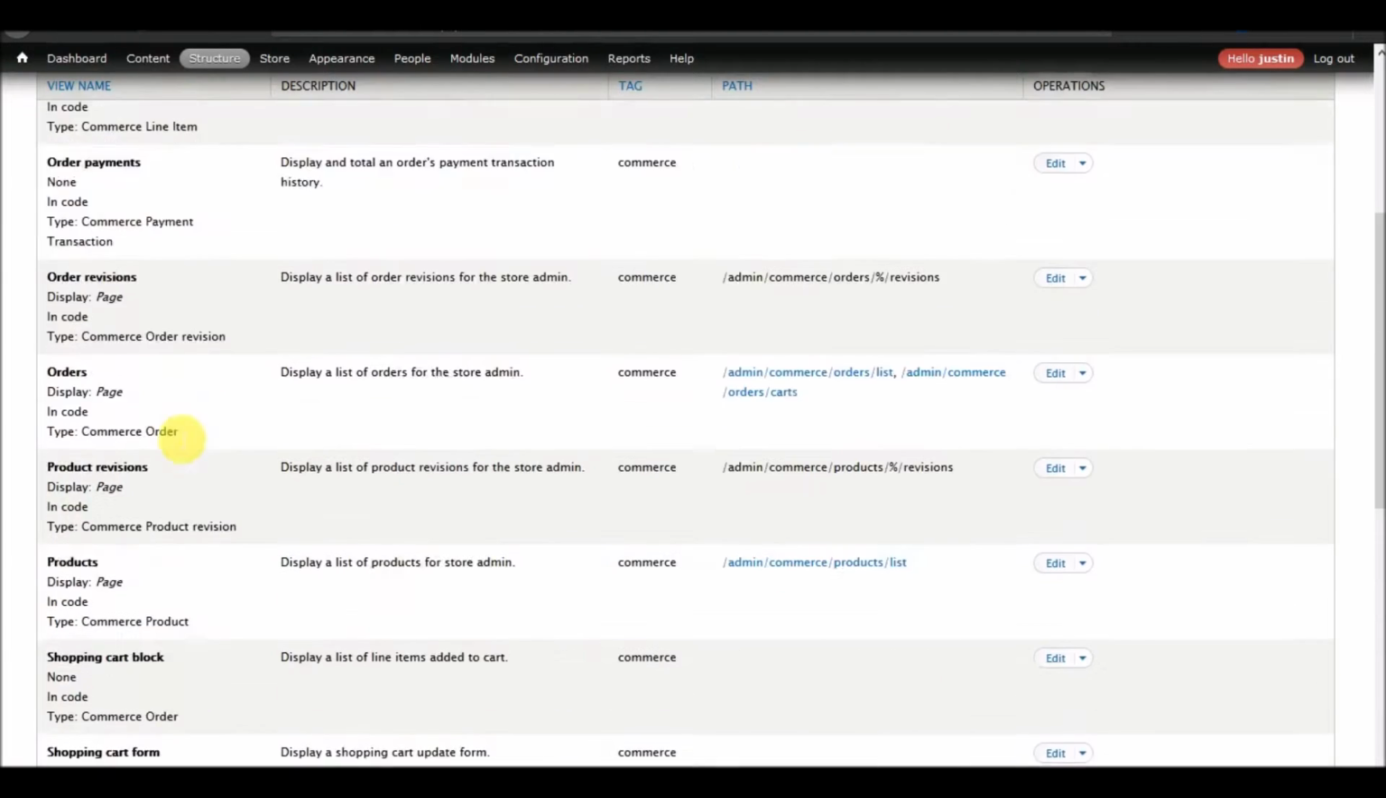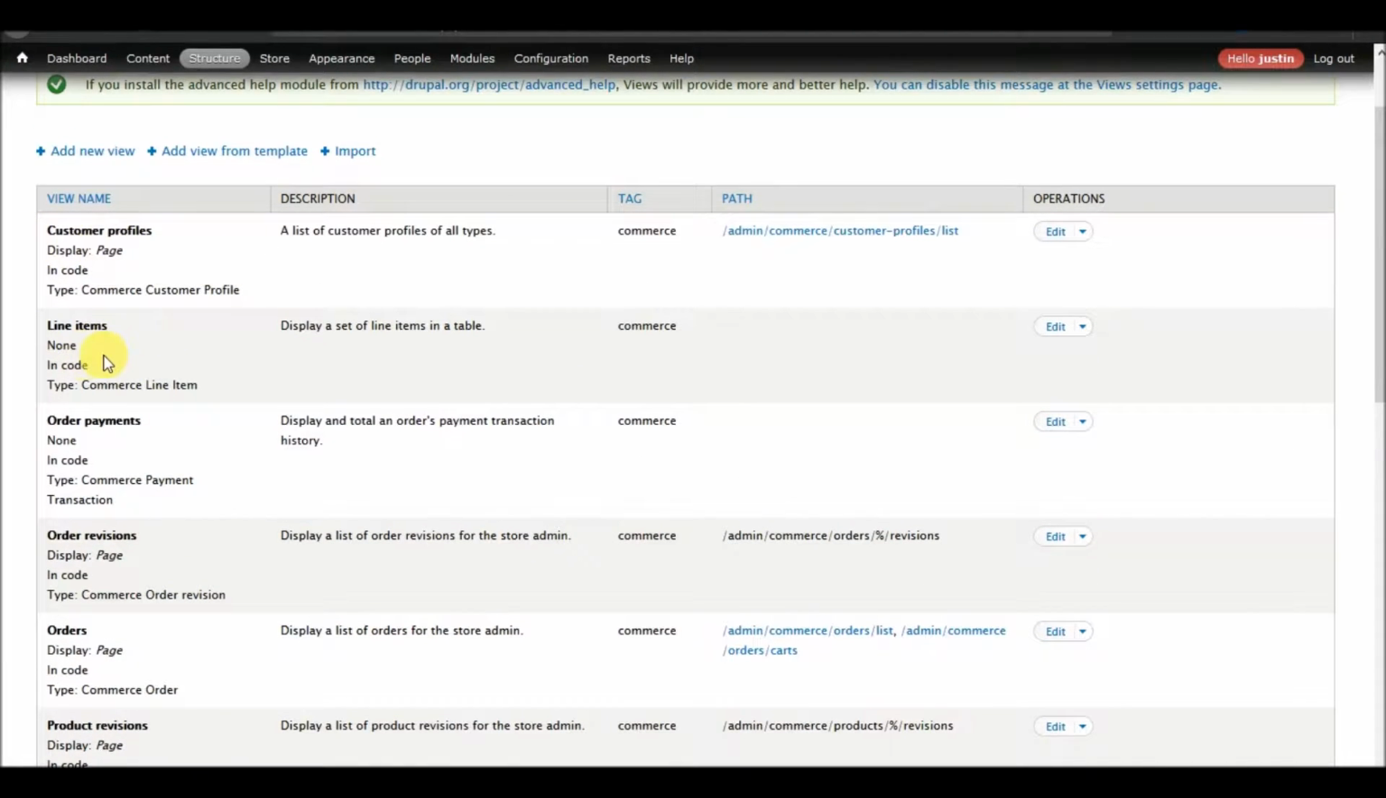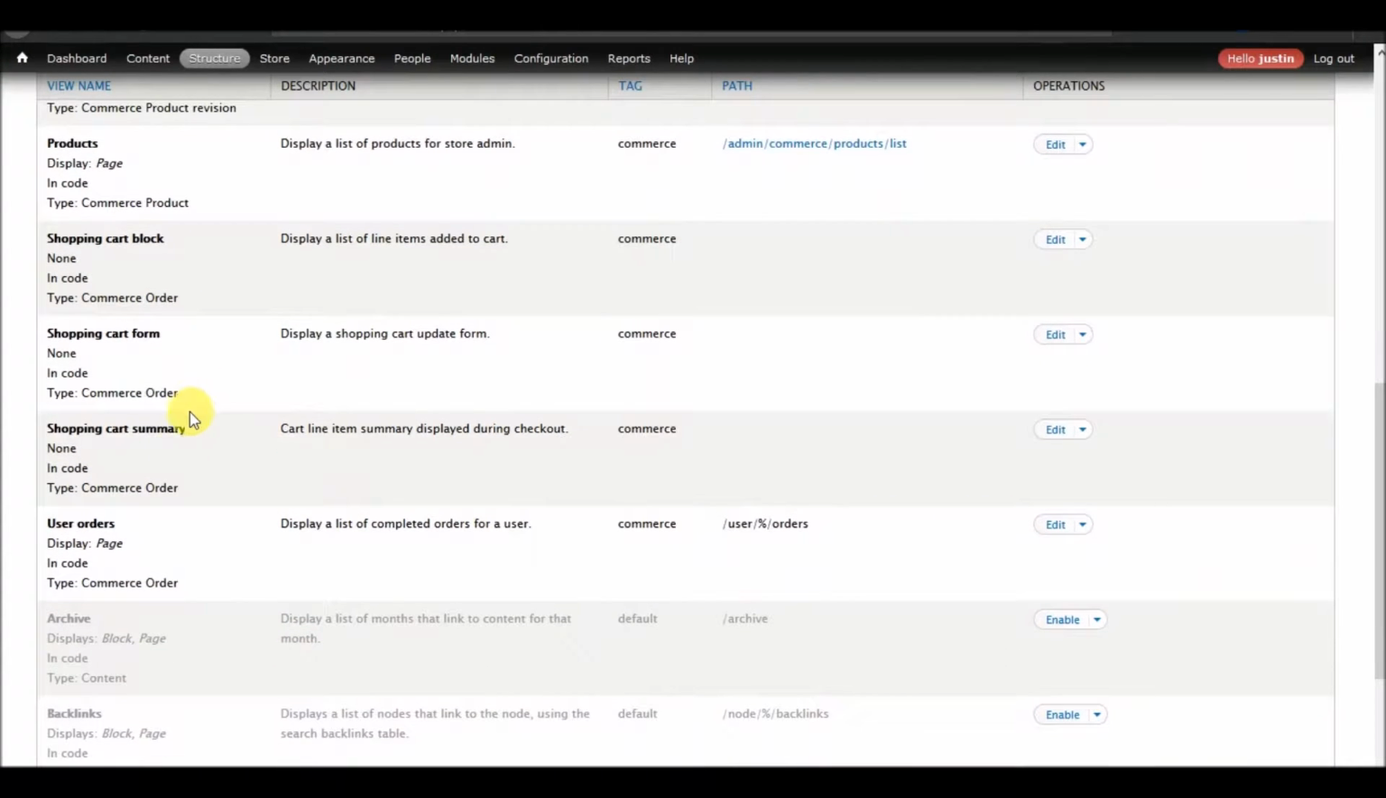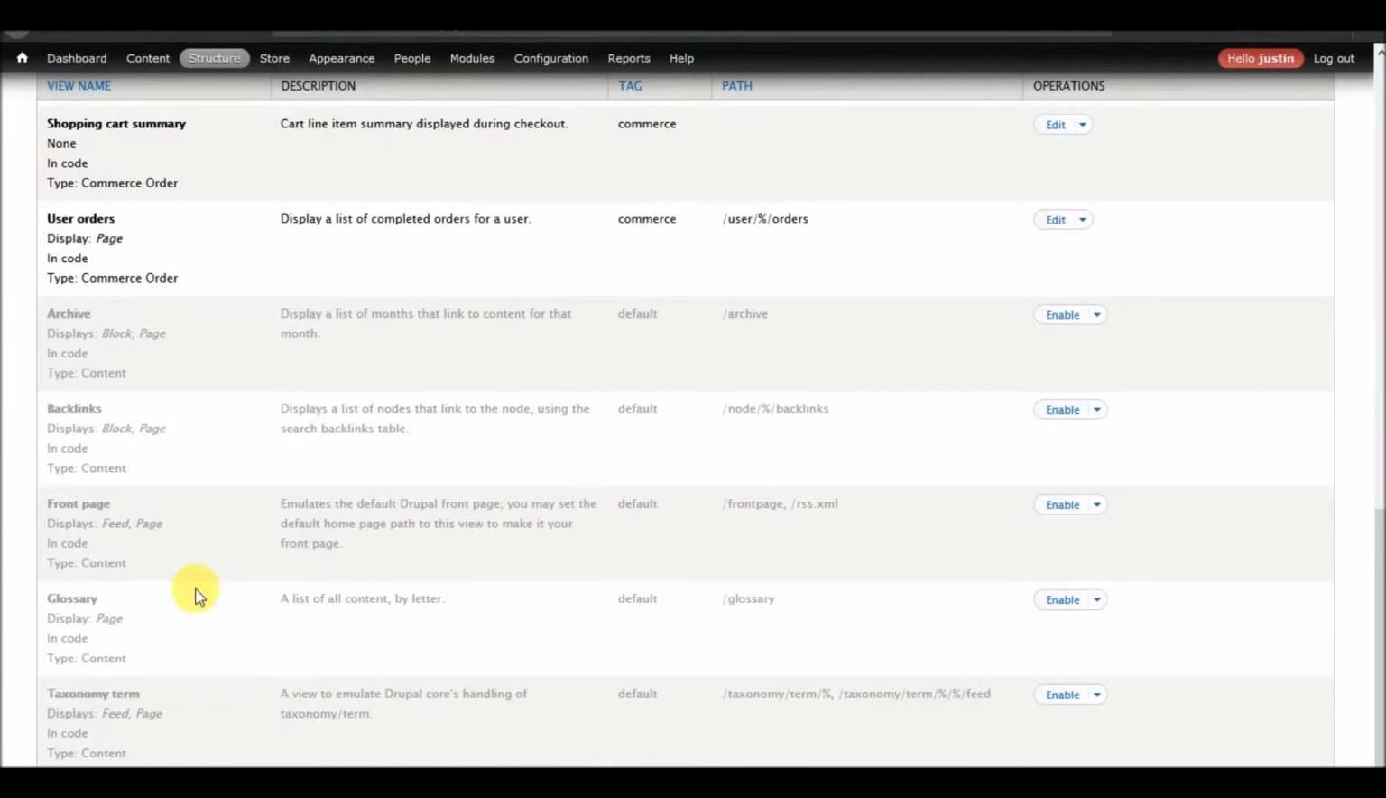We already have some system views that were created when we installed Commerce, like orders and things like that. These are paths for them. These are admin paths that will give us different information, products, for example. Commerce uses these views. We have some other ones that are disabled, some that would also hijack certain system paths. The taxonomy term one down here is disabled.